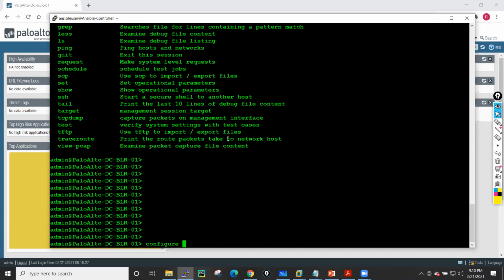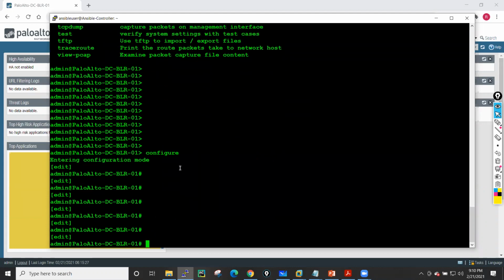After that, we do have one more mode, which is your configuration mode. So just type configure, and when you see this hash sign, it means you are in configuration mode. And this is the place where we do all kinds of configuration of your firewall. All the configuration we will do from this particular mode, which is your configuration mode.